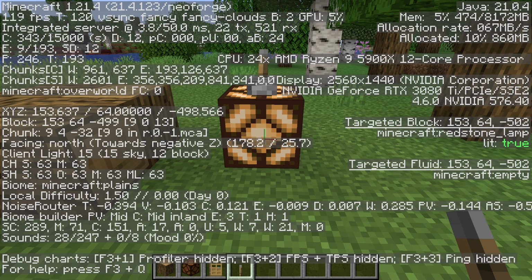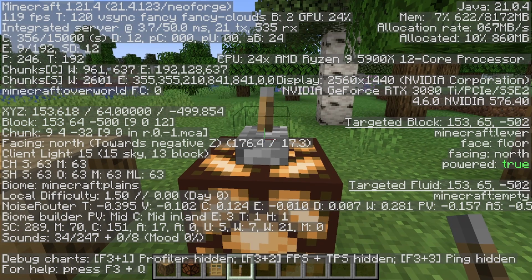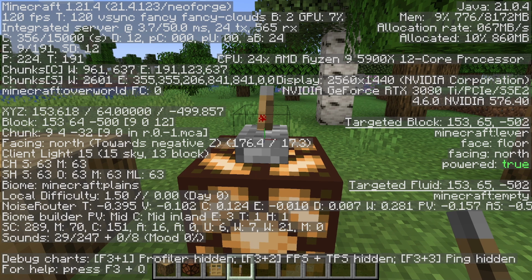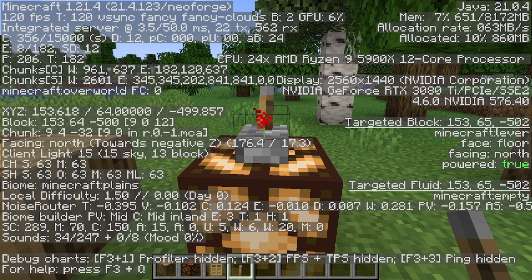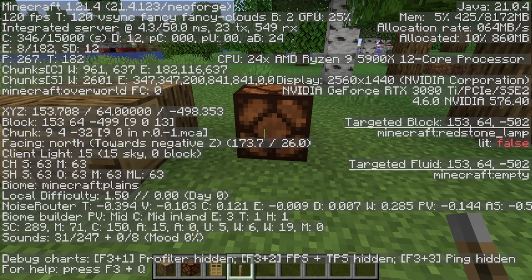The lever itself has some interesting block state properties. Unlike the other two examples we looked at, it doesn't have just one, it actually has three properties. It has the face that it's attached to, the directionality, and whether or not it's powered. We can see these change in real time as we change the lever.